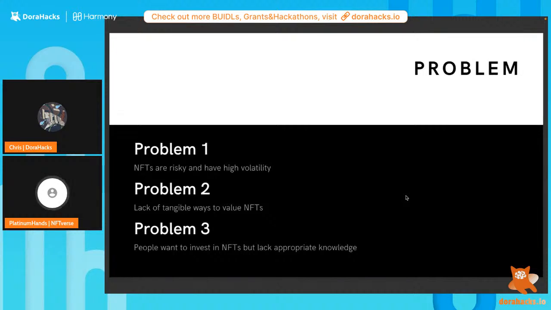First, there is volatility in NFTs. Second, there's a lack of tangible value of NFTs, so that no DeFi protocol can directly integrate NFTs with some tangible liquidation values. And third, there's a lot of money sitting on the sidelines. For example, my father was interested in investing in NFTs, but he doesn't know anything about it. So luckily, he has me, he can invest through me. But there are a lot of people who do not know how to invest in NFTs.